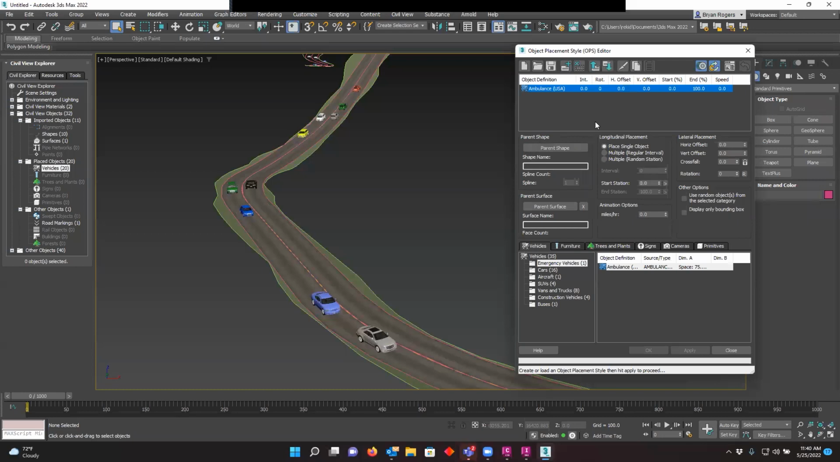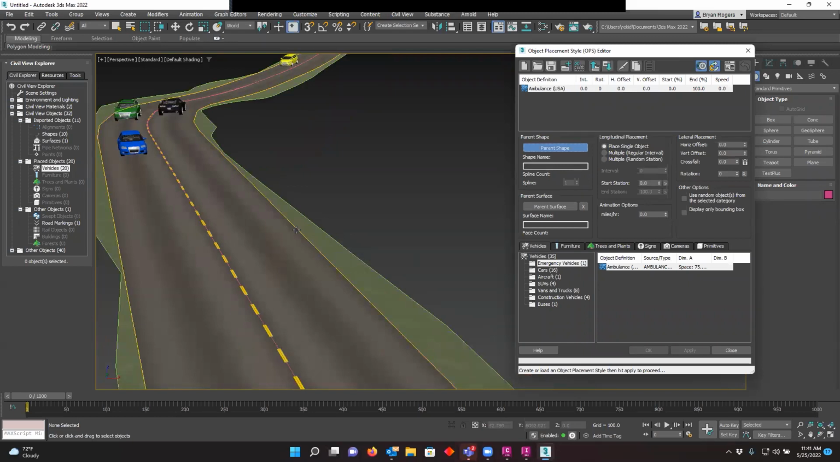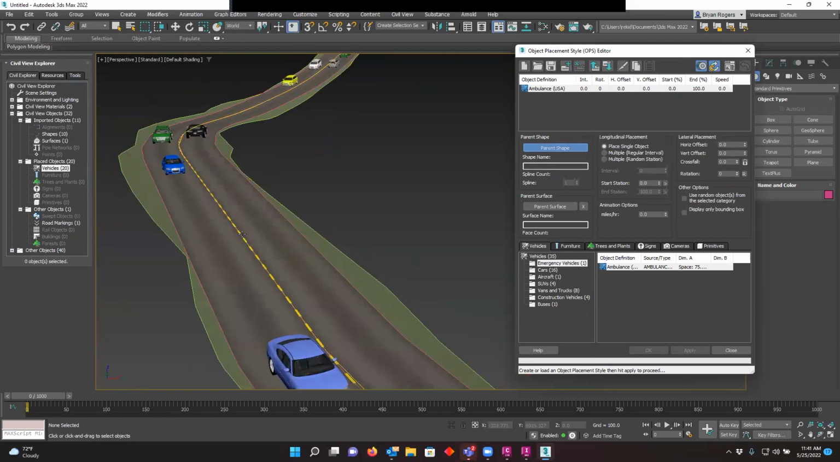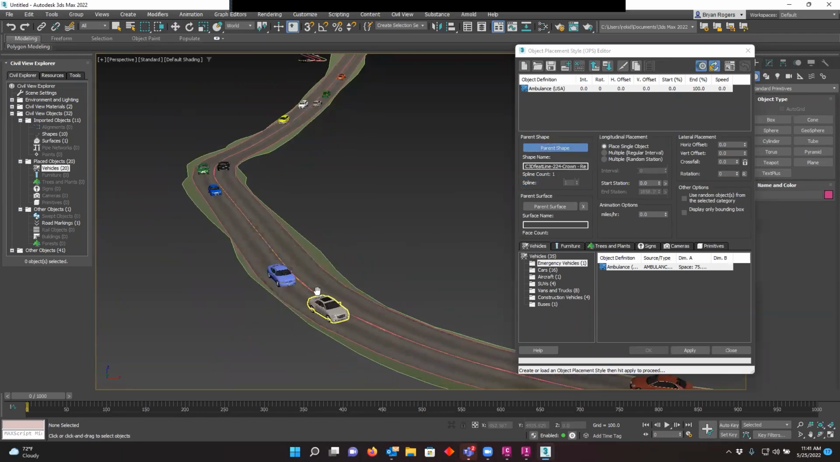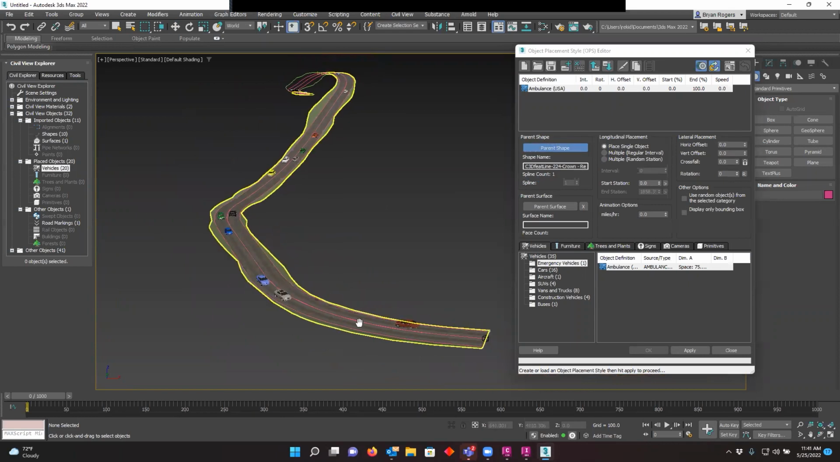Here we're going to add a new element. The parent shape this time, I'm going to pick this feature line on the side here. Looks like it didn't create that feature line this time, so we'll go ahead and use this one again. Now that's the crown of the road, so that's the wrong one. It's going to be that one. Okay, there we go, feature line.